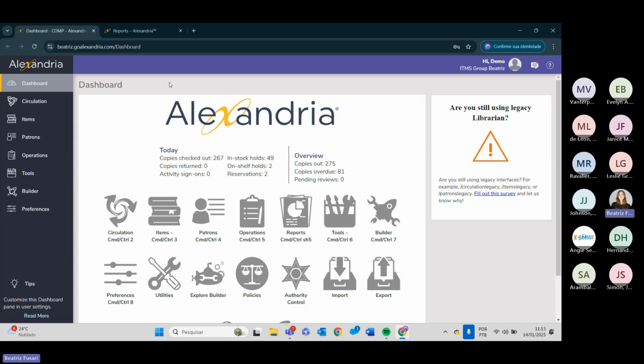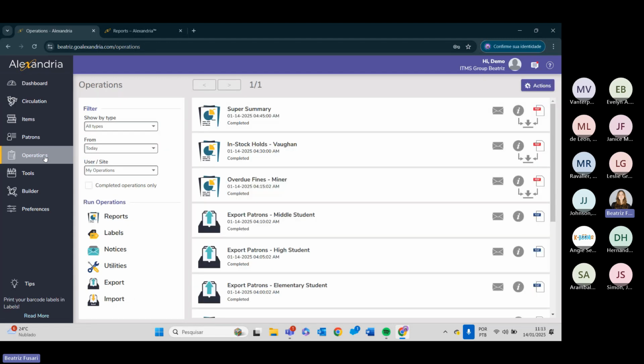Okay, so this is the dashboard area. As we all know, the inside of Alexandria, we saw circulation, we added items already, we added patrons, but right now we're going to operations with the new look area. So here, as you can see, we have some tools. We have the report tool, we have the labels tool, the notice, and utilities.